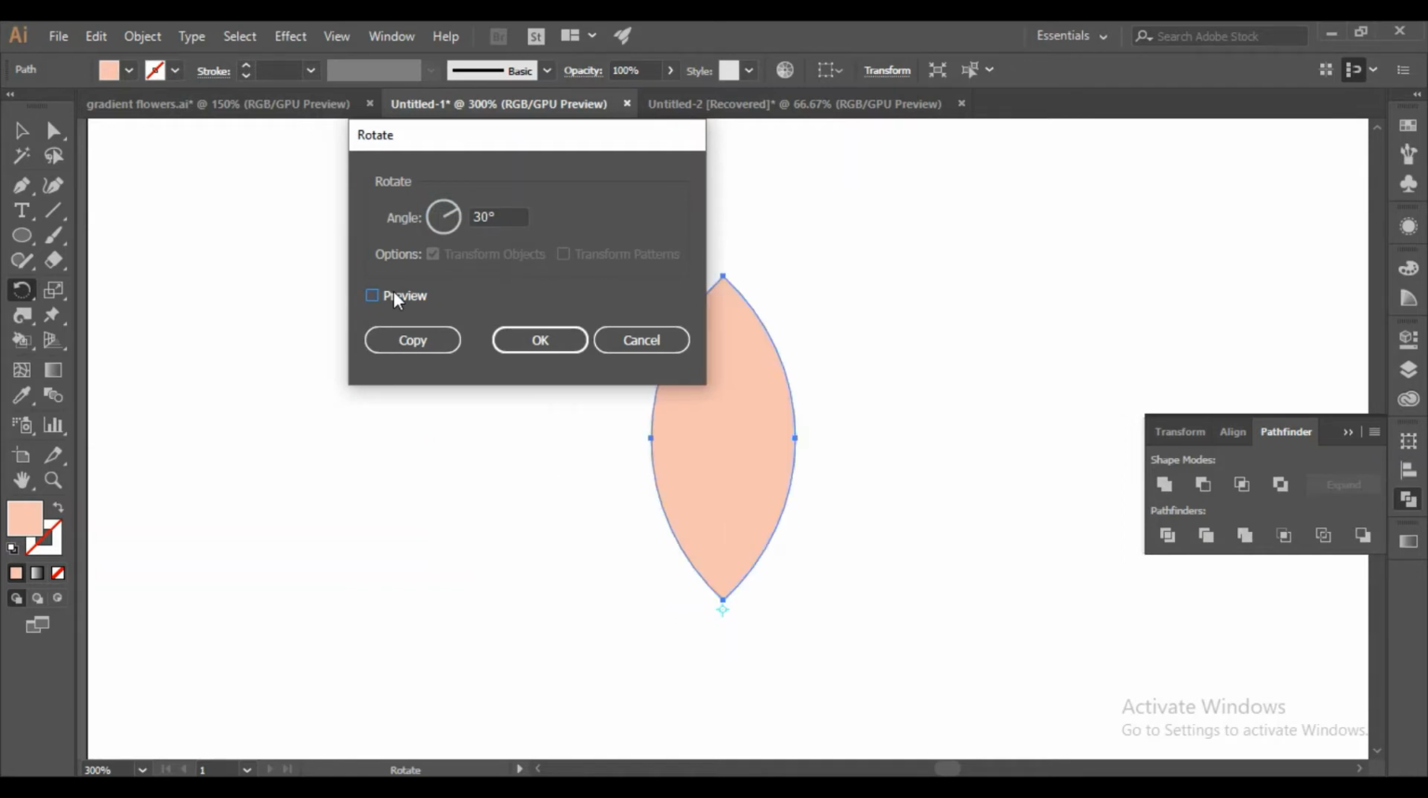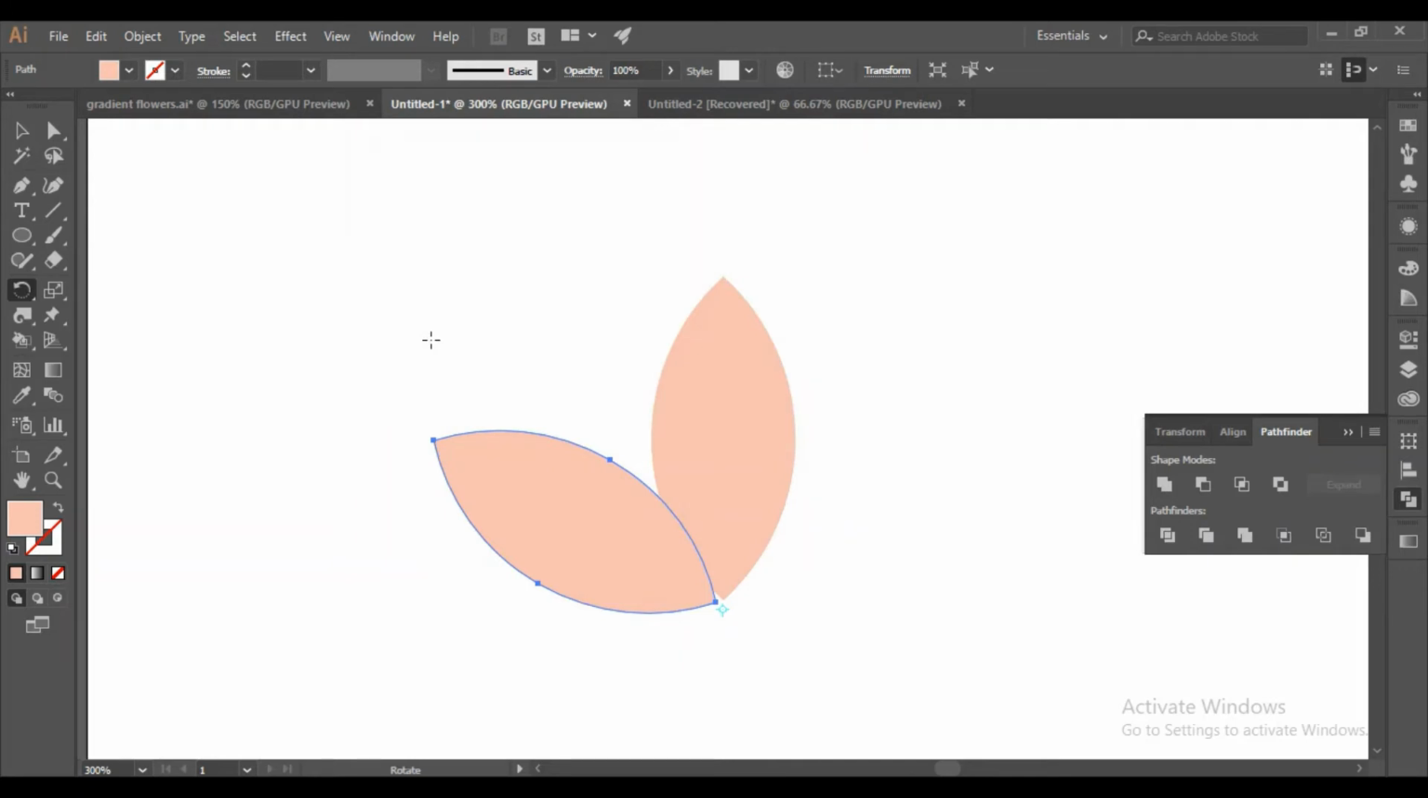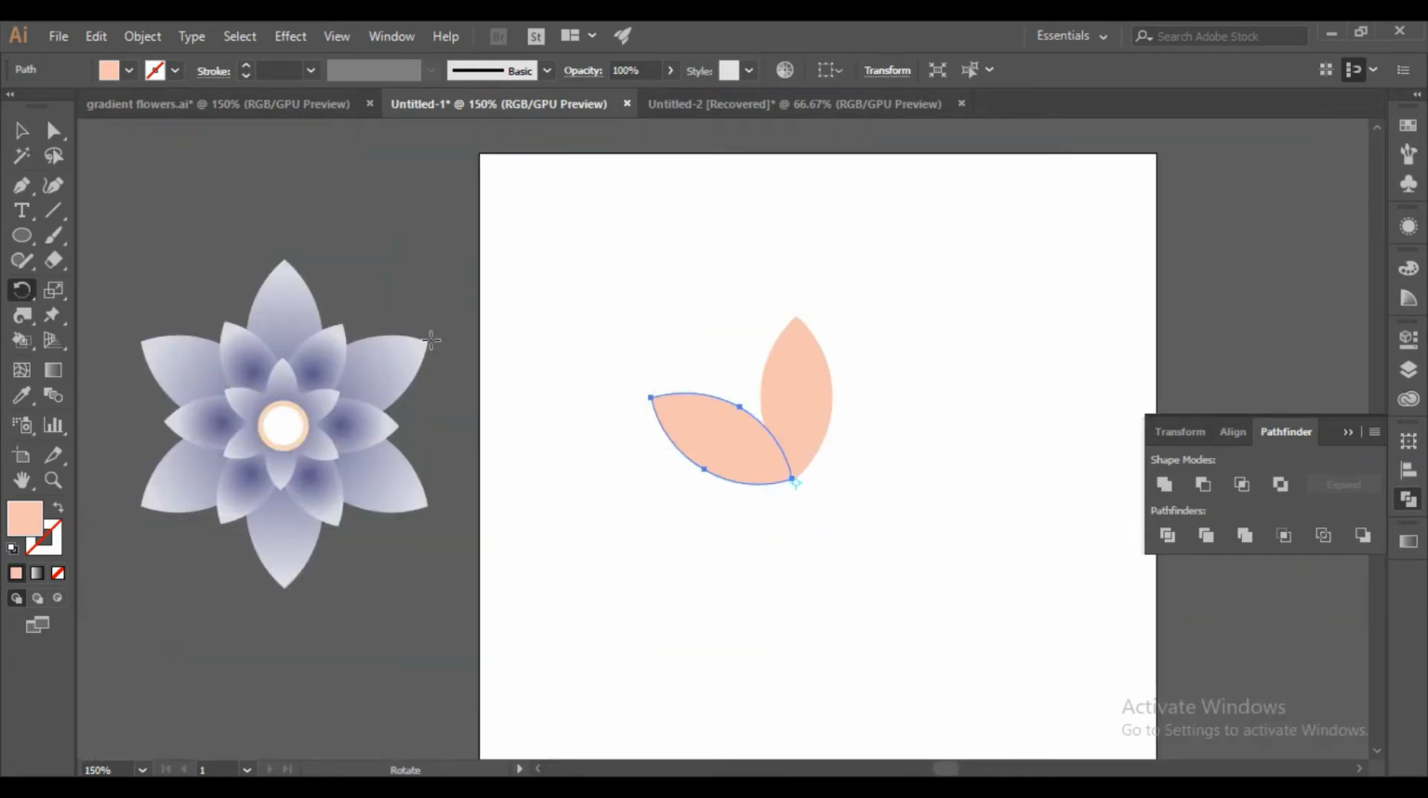See, I want this at an angle of 60°, and make sure you select the copy option so it will make another copy of this and it will not erase the previous shape. So like this, you can make a copy. Now I want to repeat this task again, so I will press Ctrl D, Ctrl D, Ctrl D, Ctrl D. Now a flower has been made by this technique, and I have achieved 6 petals out of this.